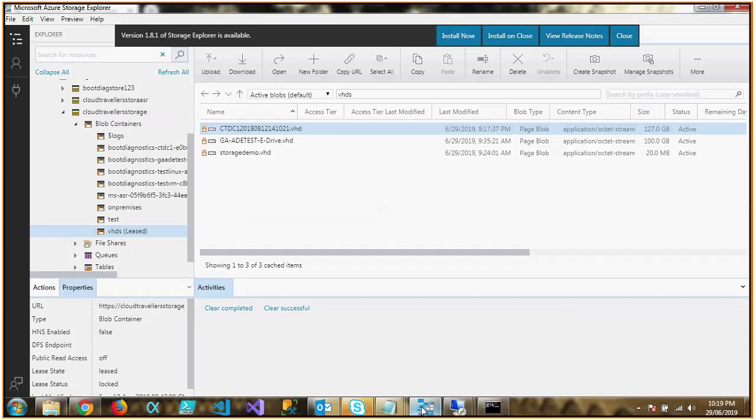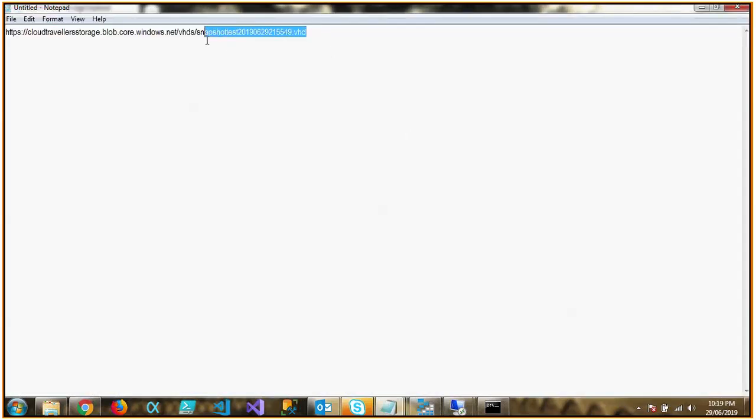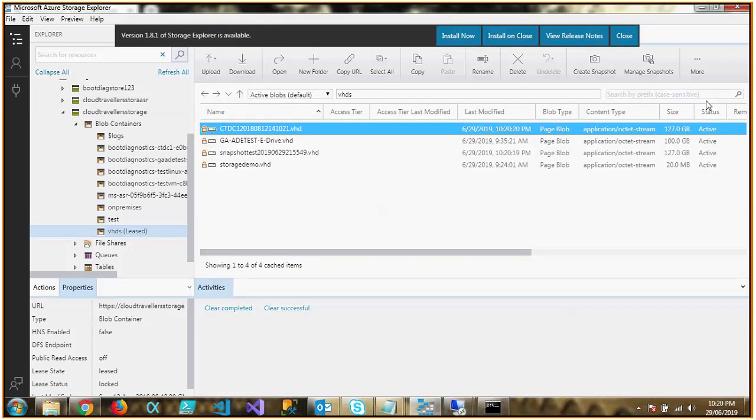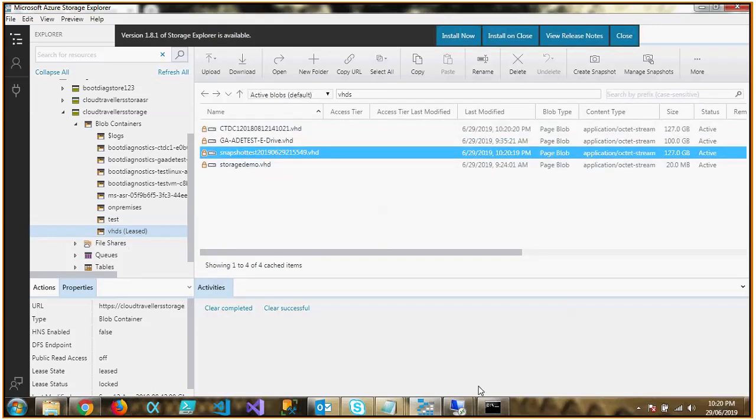If I open my Storage Explorer, I'll have to open my notepad and see where this VHD is residing. This VHD is residing currently in a storage account whose name is Cloud Traveler Storage. In that, the name of the VHD is Snapshot Test. So I'll go to my Storage Explorer and refresh this since I had logged in earlier. The VHD should show up here. Let's try a refresh from here. Okay, so you can see the VHD here.